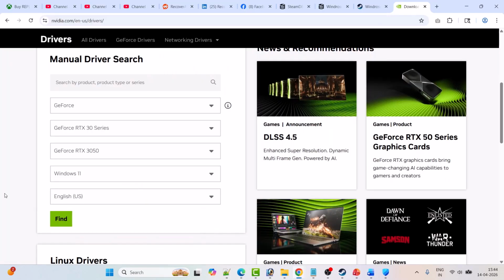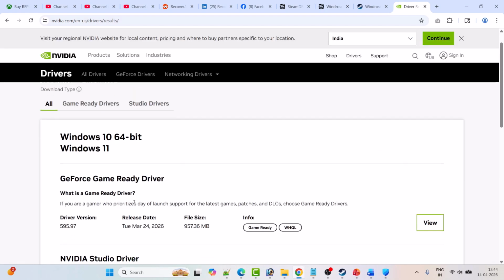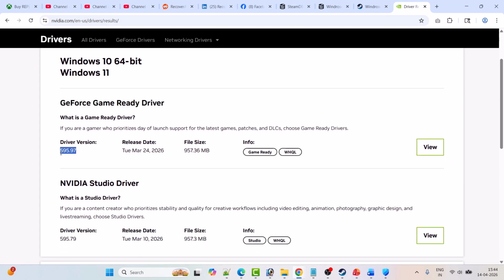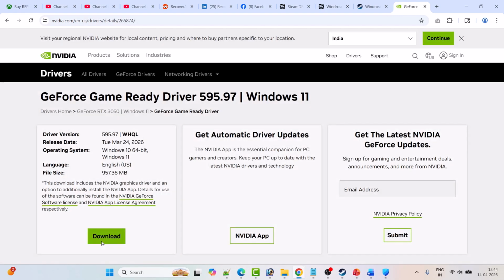And once you're on this NVIDIA website, enter your graphic card driver version over here, then select operating system and then click on find. Now you have to download and install the GeForce Game Ready driver. So whatever is the latest version, you have to download and install it. So click on view, then click on download.